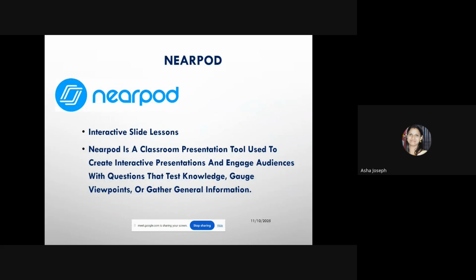Then comes the Nearcode. This is a different tool. I don't think people have used it before. Again, it's kind of interactive slide lessons. It's a classroom presentation tool that is used to create interactive presentations and engage audiences with questions that test their knowledge, gauge viewpoints or gather general information.